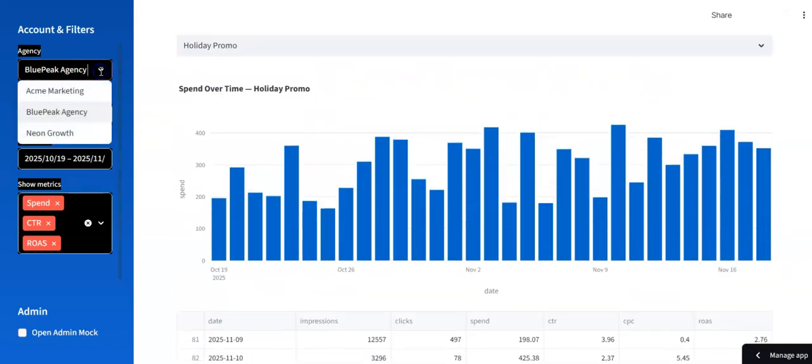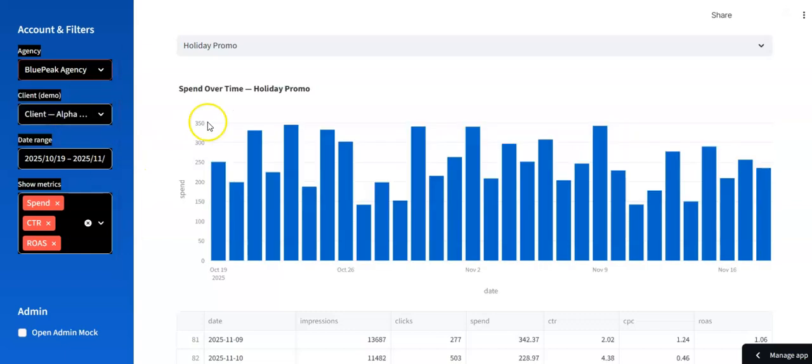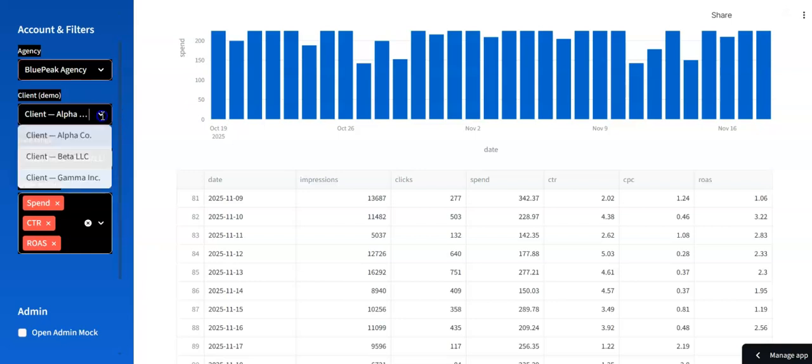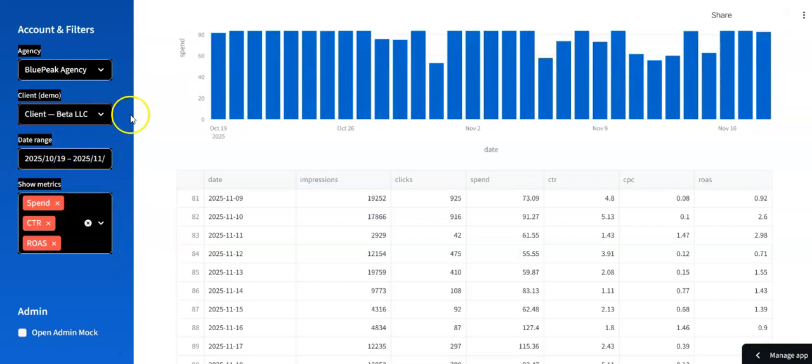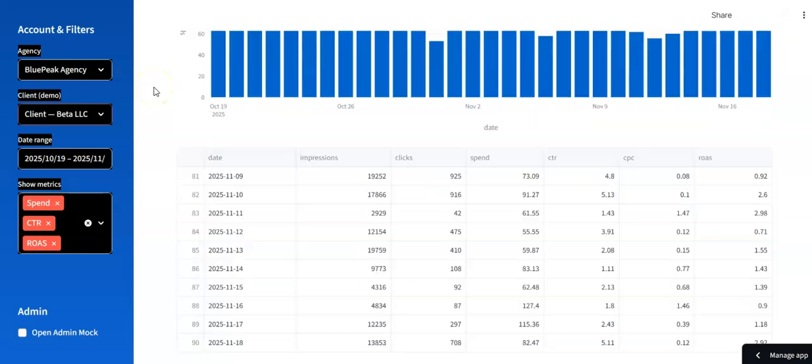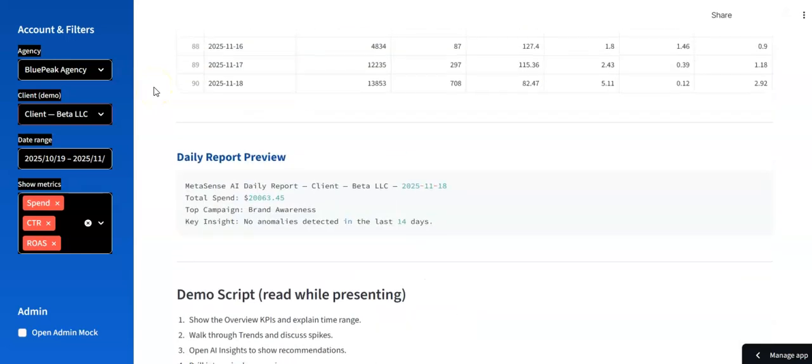You just have to click on the agency, for instance, Blue Peak Agency. It will update all the data in here. Click on the client, let's say you have a client Beta LLC. It will change all the metrics, right?